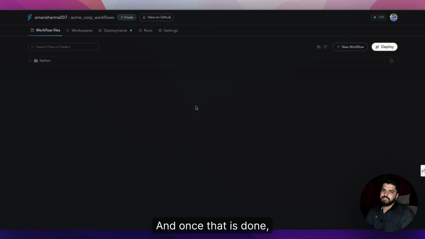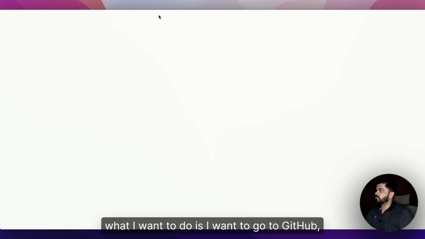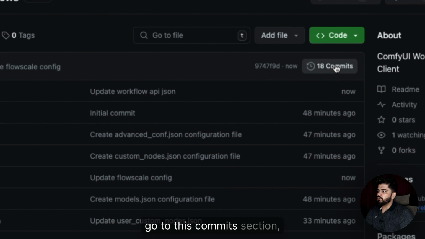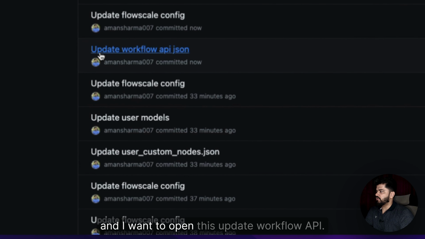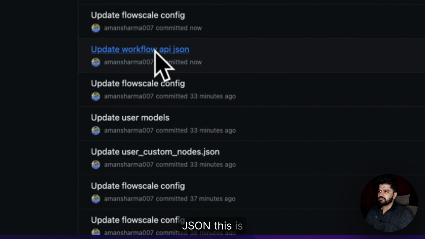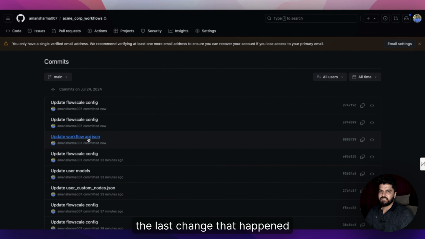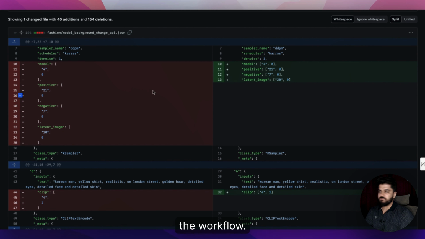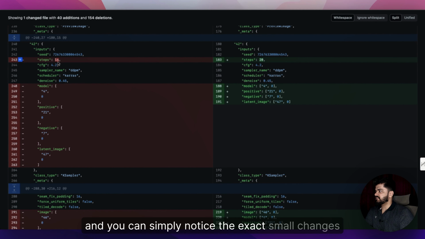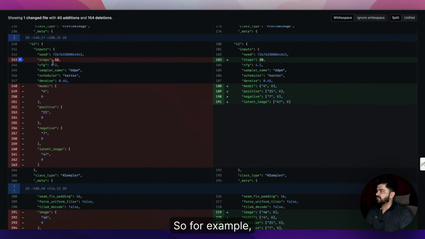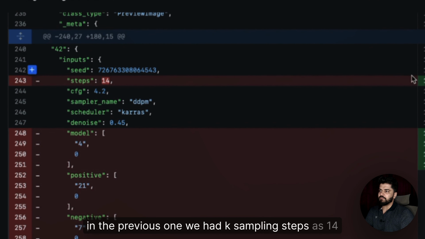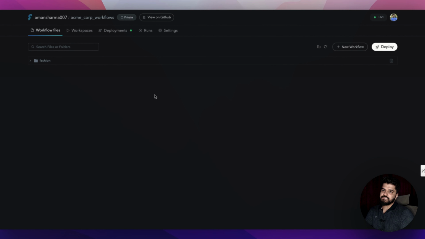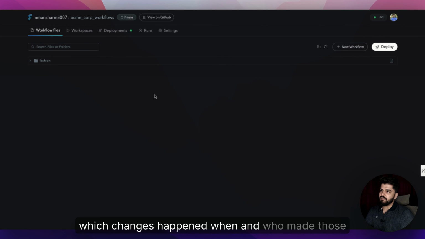And once that is done, what I want to do is go to GitHub, open this repository, go to this commits section, and open this update workflow API JSON. This is the last change that happened, and I can simply see what all changes are made in the workflow. And you can simply notice the exact small changes that are also made here. So for example, in the previous one, we had KSampler steps as 14. In this one, we have it as 20. And this is how you can trace which changes happened when and who made those changes.